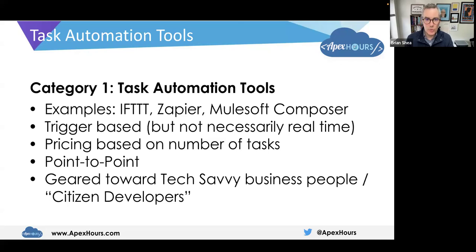For some of these tools, Zapier is one example, some of their triggers are not real-time triggers. They use the term polling triggers, which means that something can happen in one system, but Zapier isn't listening in real time. It polls that triggering system. It could be every 5 minutes, every 2 minutes, every 10 minutes, every 15 minutes. It depends on the particular trigger that you're using, but it's not necessarily happening in real time.